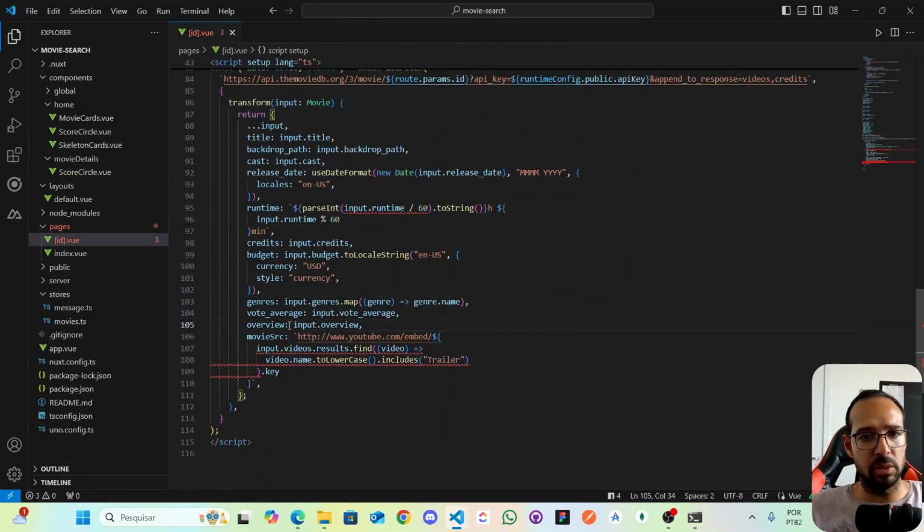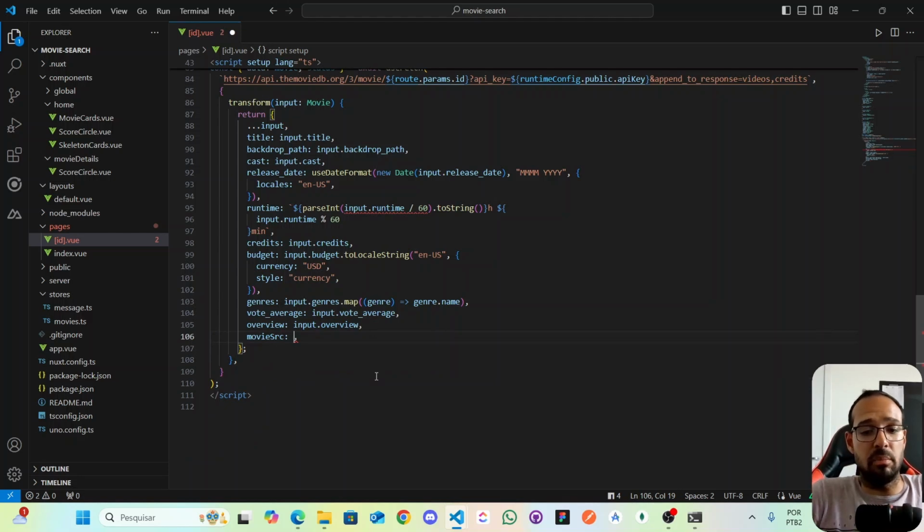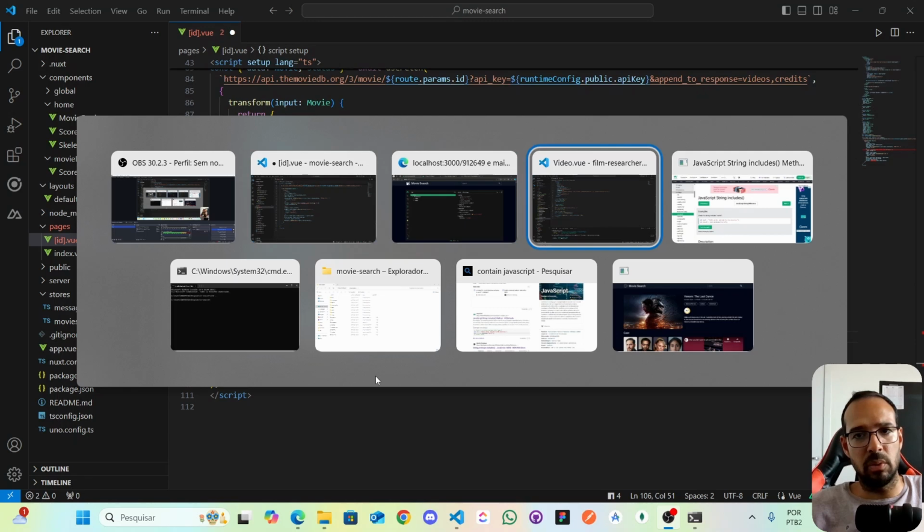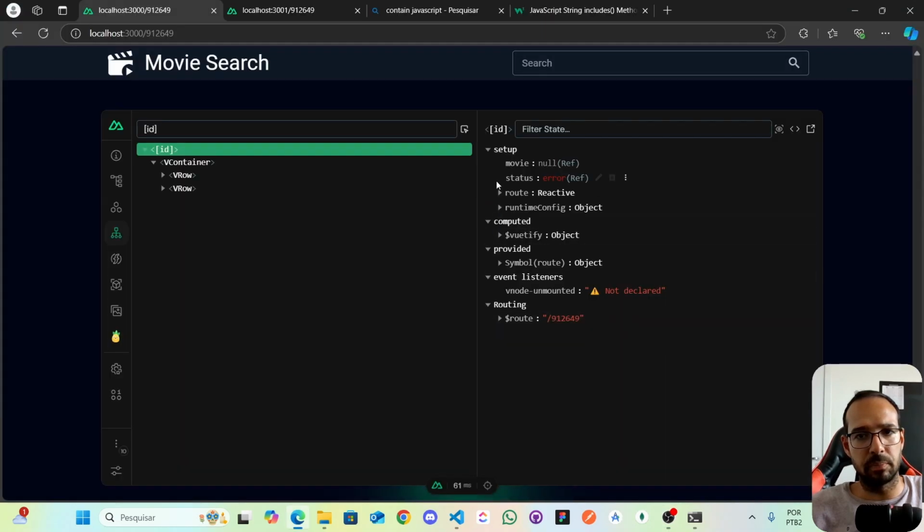I have another error here, which is the movie source. It's not returning. Something is messed up over here. So what I'm going to do is copy all of this and create a function. Let's say getMovieSource. I'm going to pass inputs videos dot results, which is what we need from here.